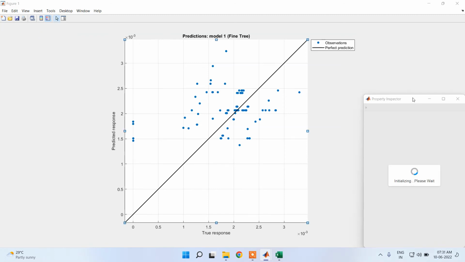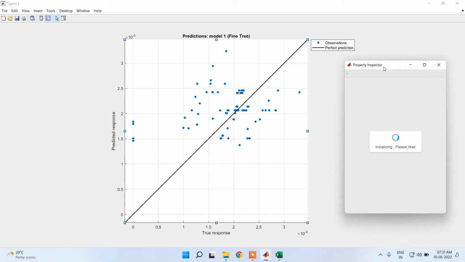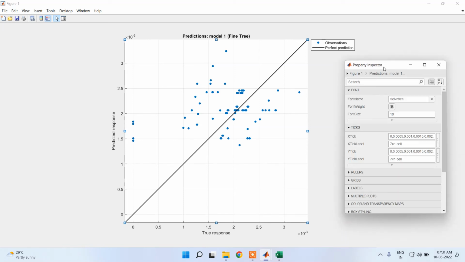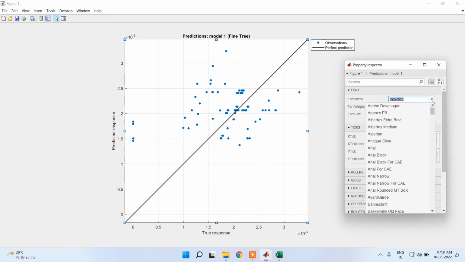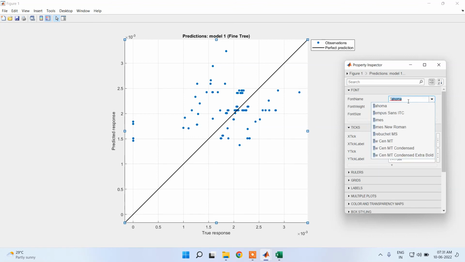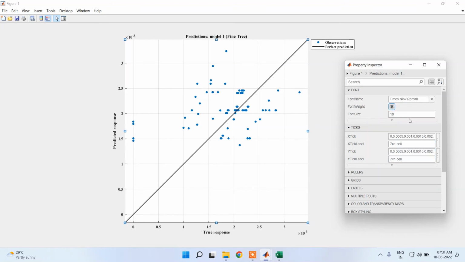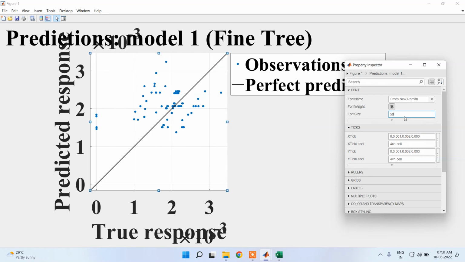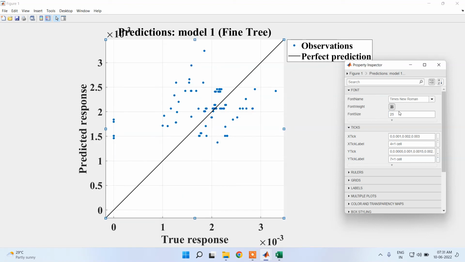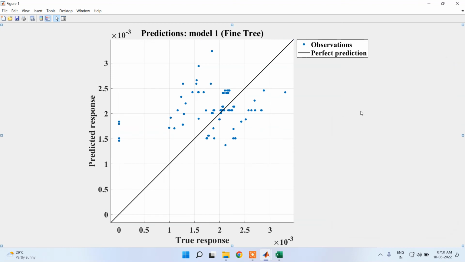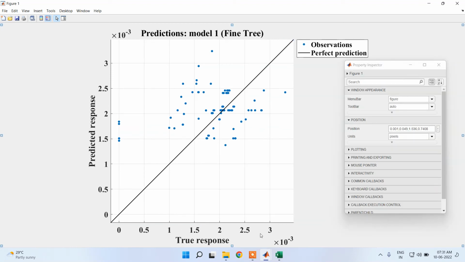So here you can see that the font is Helvetica. You can change it to say Times New Roman, and you can bold it, and you can also increase the size to say, oh, this is too large. So 25 should do, or even 20 should do fine. So here you can see that the font has increased, and now you can also increase the axis.